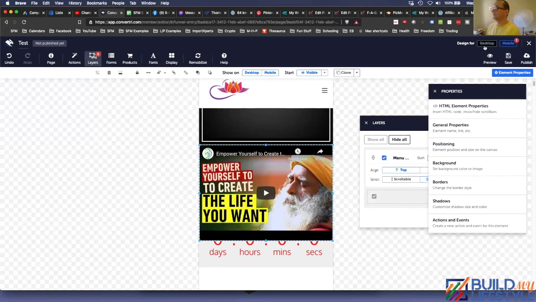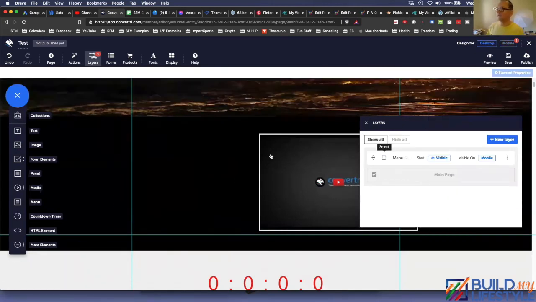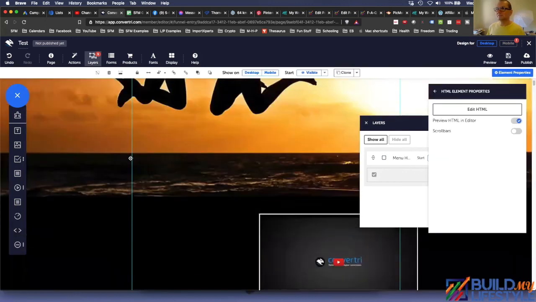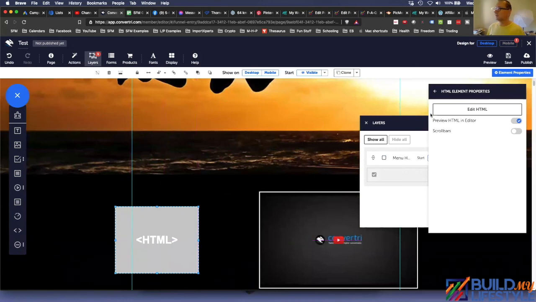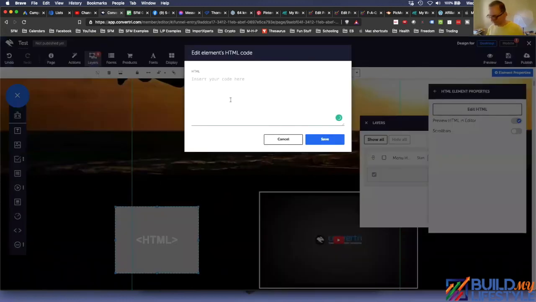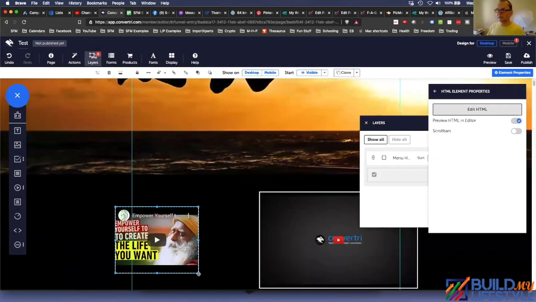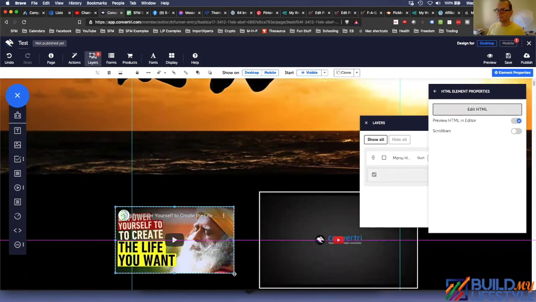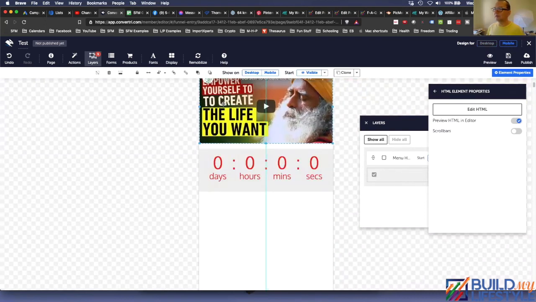We'll go back to desktop. We'll just delete that. We'll take the header layer off. We just want the background layer, and we'll do it again. HTML element, drag it on. Bring it down here. Edit HTML. Put text in. And that's nice and simple. There's Mr. Sad Guru. That's our mobile. And there it is. Put this down below, so we just drag it back up there.